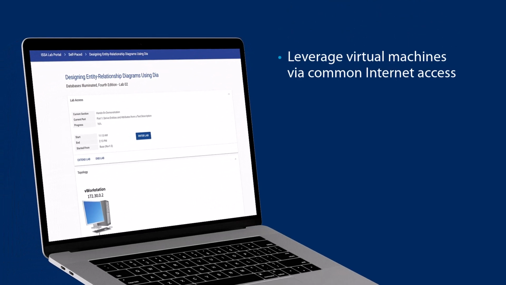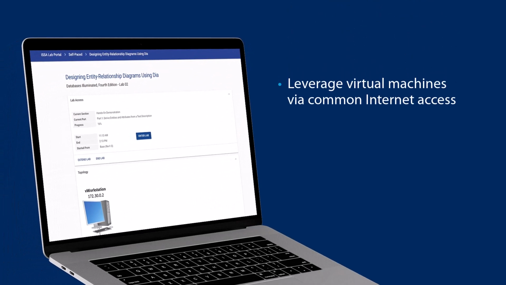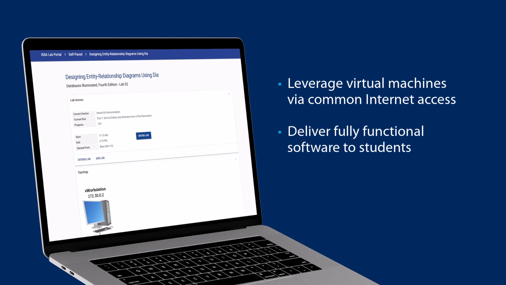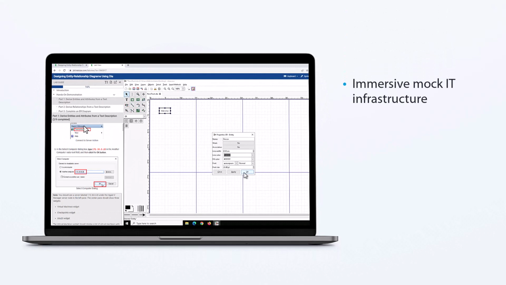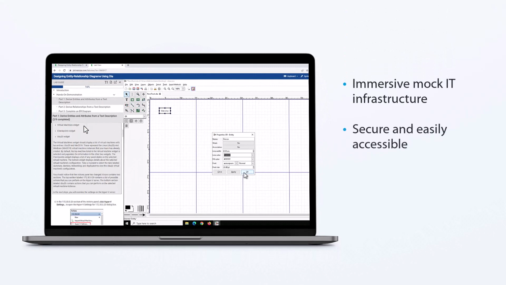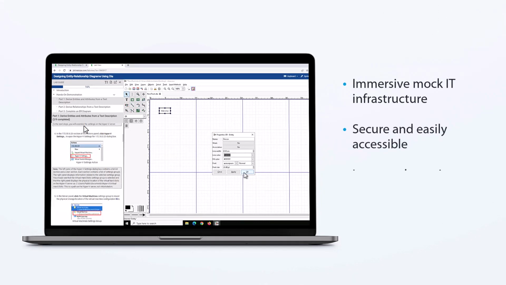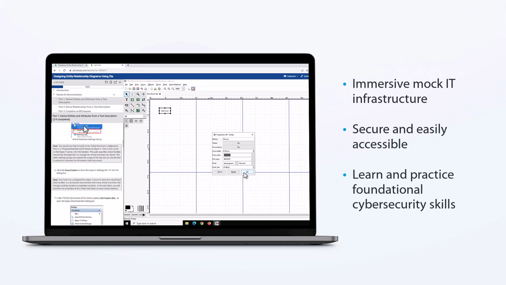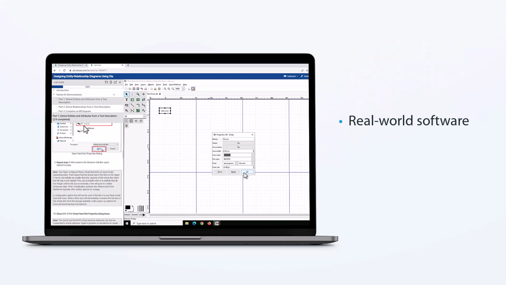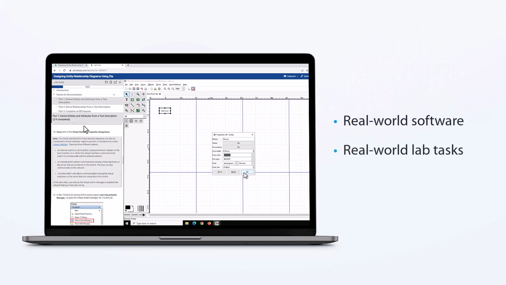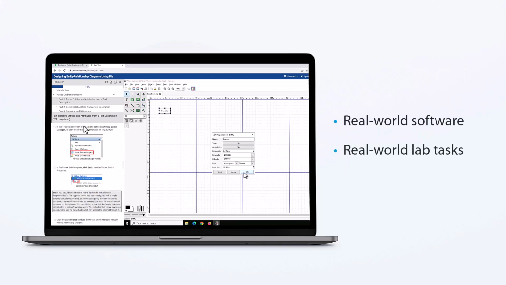As we do with all of our cloud labs, we leverage virtual machines via common internet access to deliver fully functional software to students. Our immersive mock IT infrastructure provides a secure and easily accessible environment to learn and practice foundational cybersecurity skills. We provide students with real-world software required to complete real-world lab tasks.